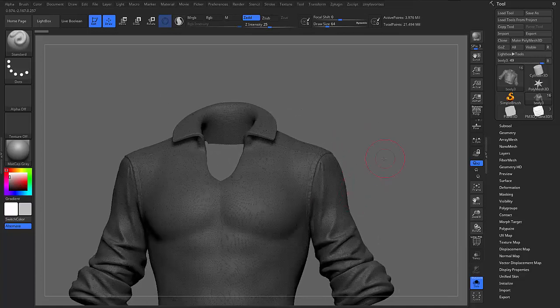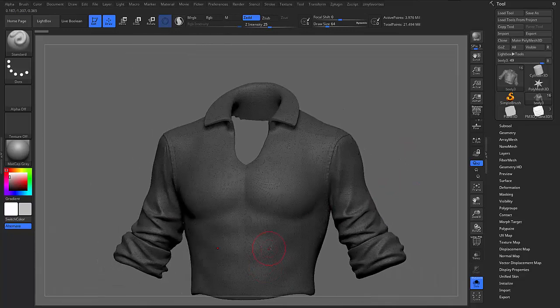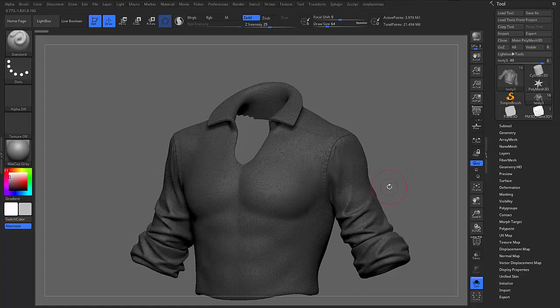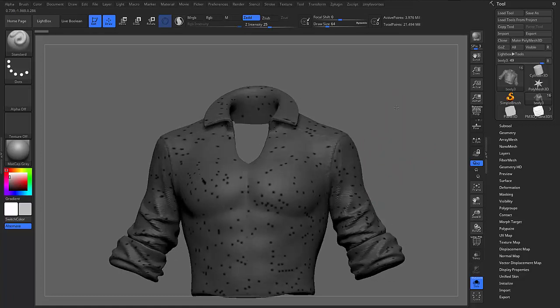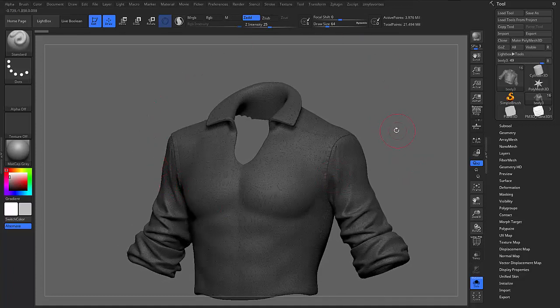In this one, we are going to talk about topology. It's actually something you have to deal with when you have a character and you sculpted it. You had so much fun sculpting, but now you have to deal with the technical part, which is topology, right?